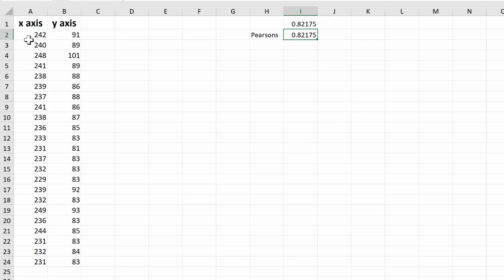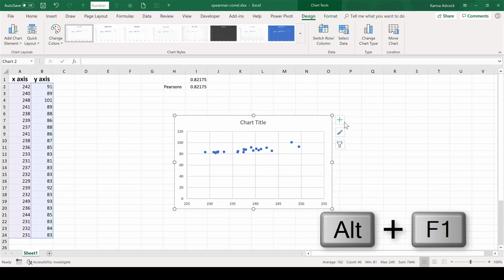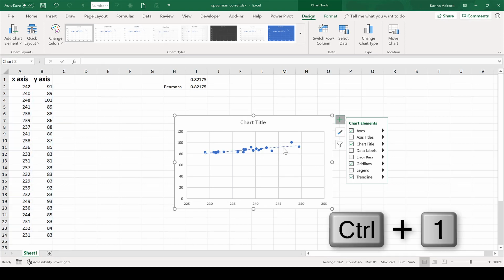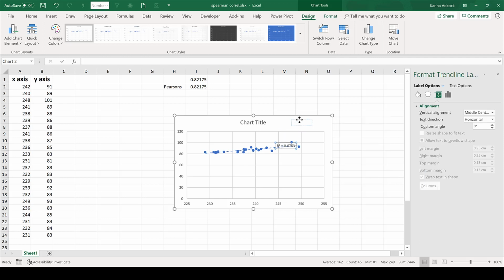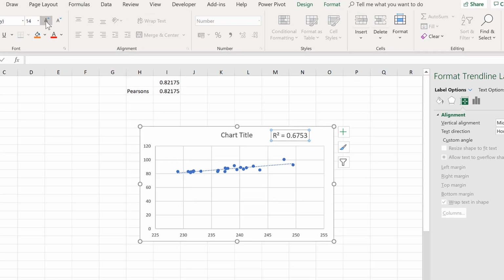I can also plot these ranges by selecting them and then pressing Alt F1 and then adding in a trend line and selecting the trend line and pressing Ctrl 1. This will open up the formatting bar, and I can choose to display R squared value on chart. And this will add in an R squared value. I'm going to make the font on this a little bit bigger so it's easier to see.